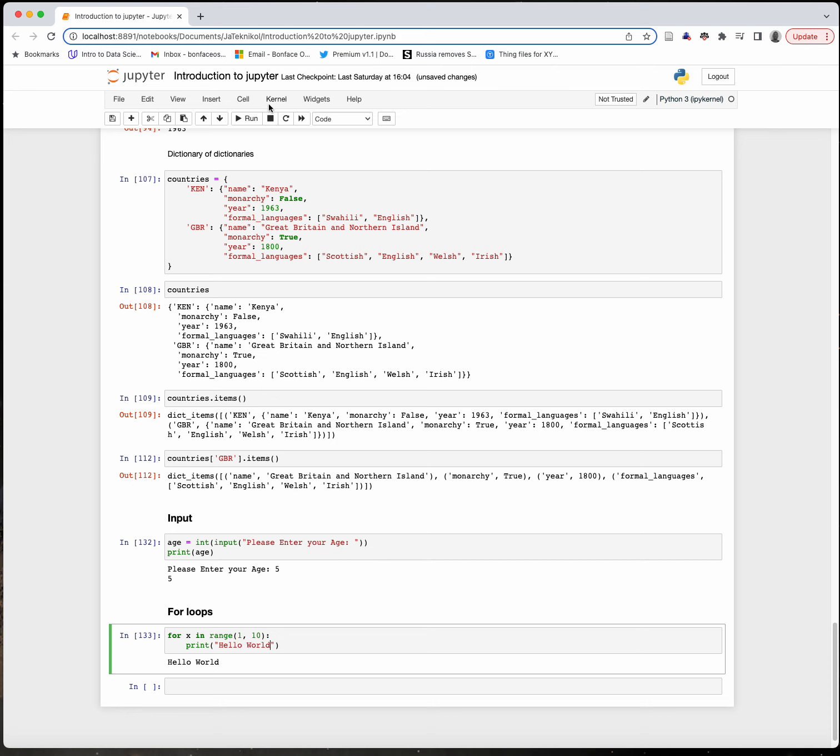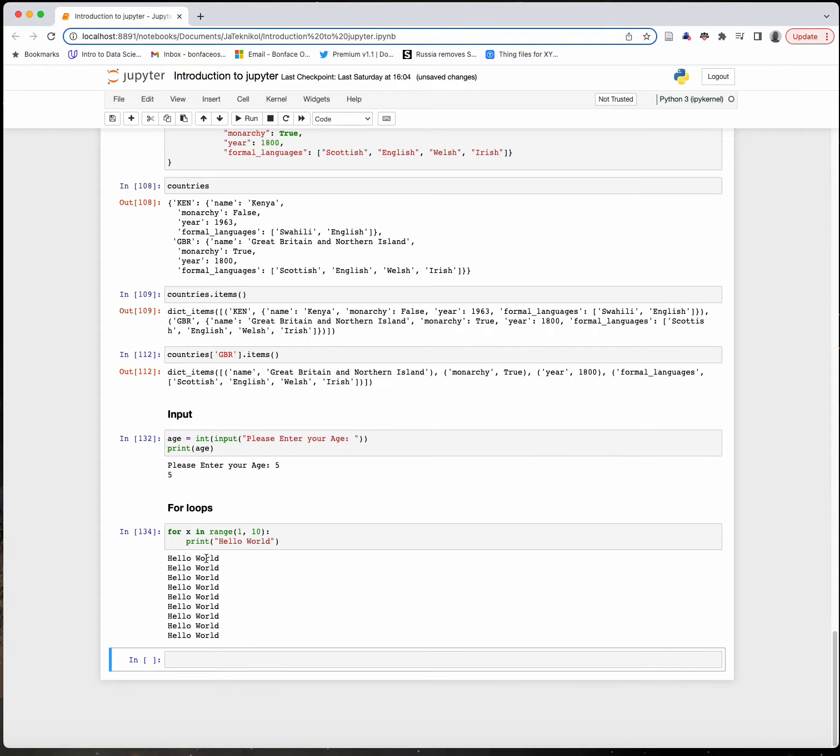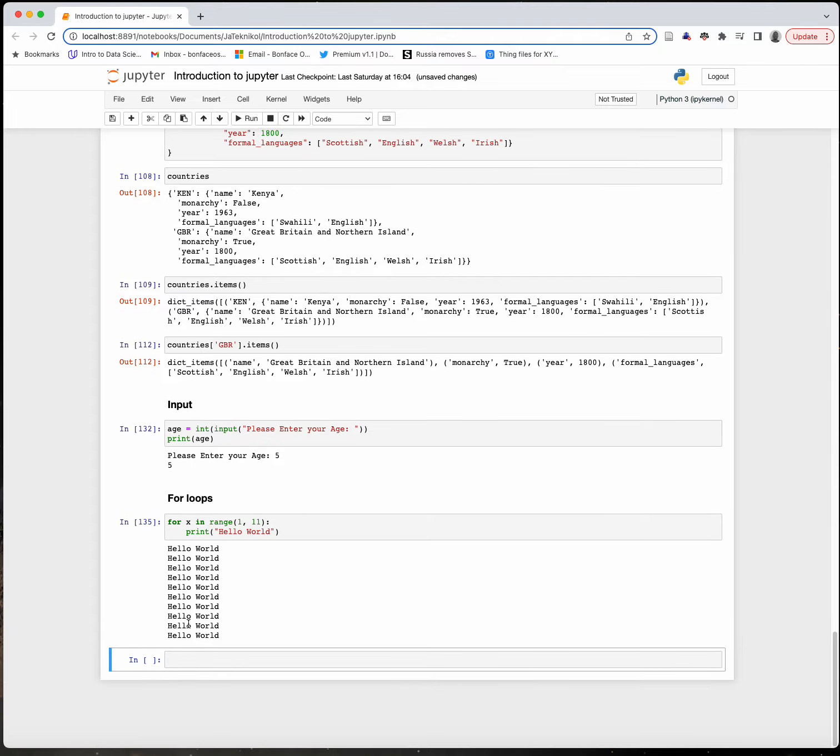and then run this. You can see it has printed the words hello world 9 times. If you want it to print 10 times, then you remember that range is never inclusive, so I have to add 11 so that it includes 10. That means it now prints hello world 10 times. So instead of literally doing this 10 times on your computer, you're just doing it once. That is how you work with loops.